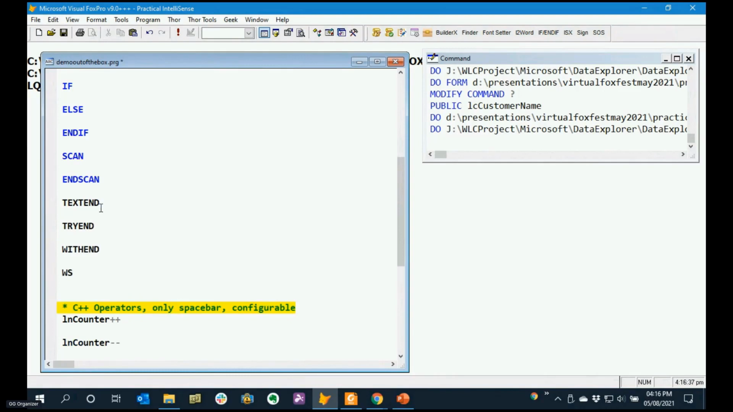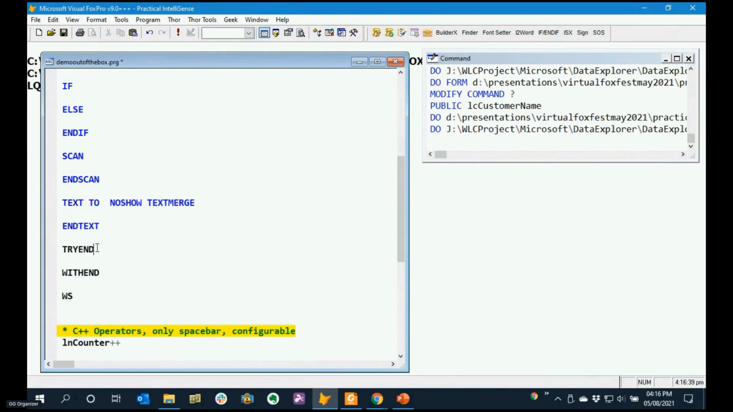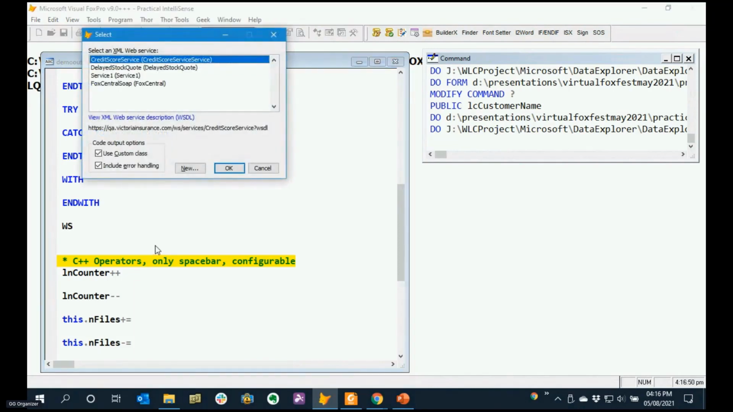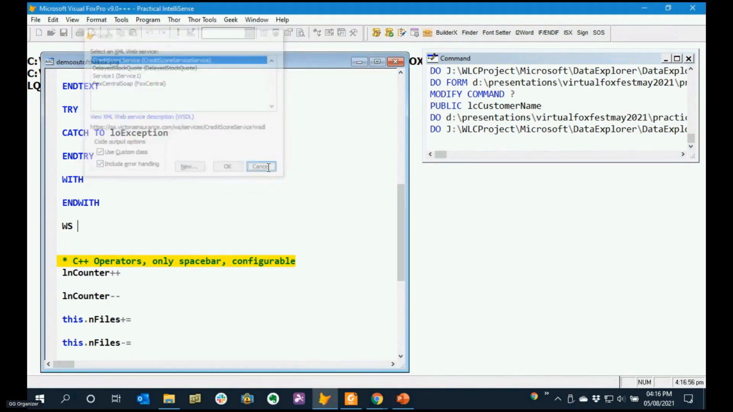Scan end. Text end. None of these should be a surprise. Try end is a try catch. With end is with end. And WS will run some code. Instead of expanding out or doing a code expansion, it will actually run code to set up a web service.